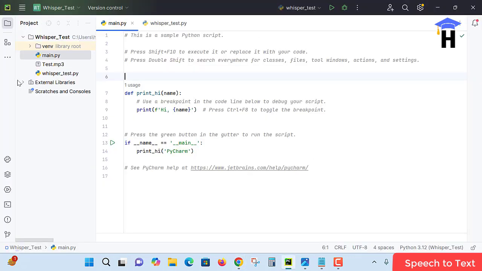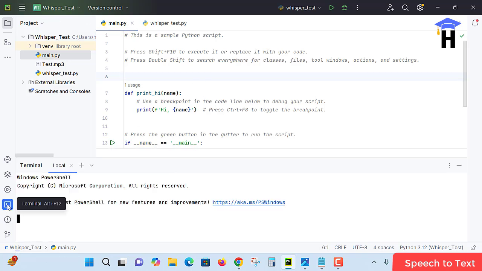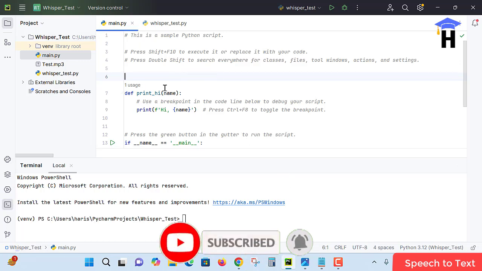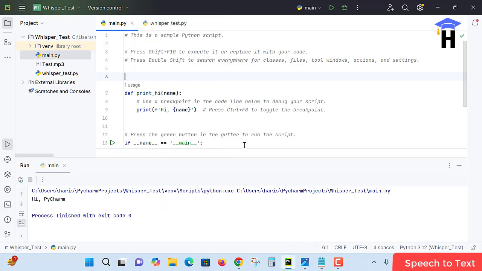Once you have done all these things, create a project with the name Whisper-text. Once it is completed and the project is created using the PyCharm IDE, come to the terminal. Once you have created it successfully, open main.py, the default file created. Right-click on the file, run main. The message 'Hi PyCharm' is what we are able to see in the output. So the local development setup is created successfully.